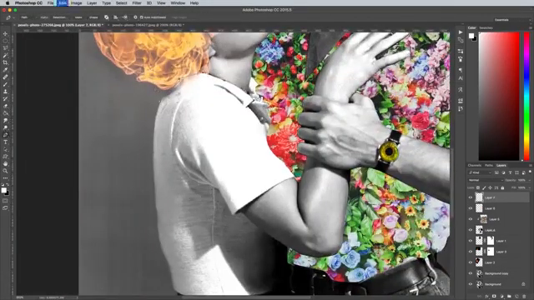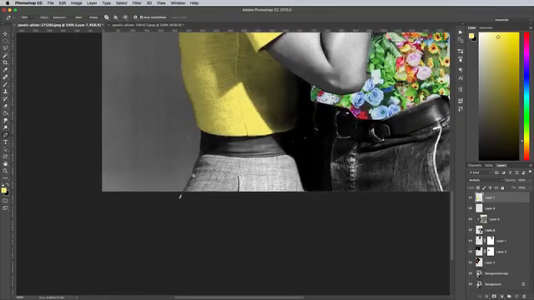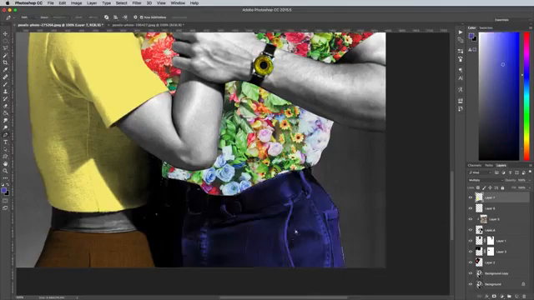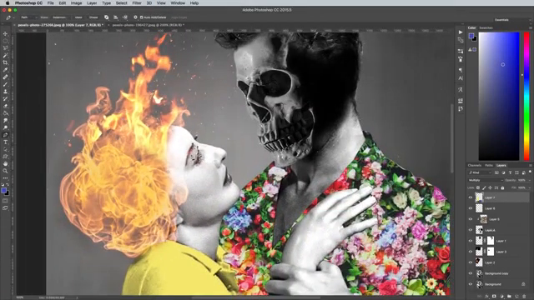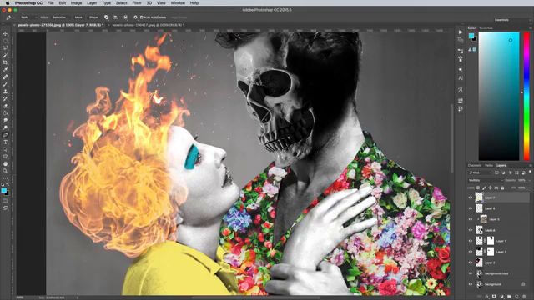Add a new layer, then use the pen tool to trace around each character's clothing. Fill the selections with a colour of your choice, then change the blending mode to multiply. We can use this same process to add some comical makeup to the lady's face. Draw rough selections around the eyes and the mouth and fill them with blue and red.